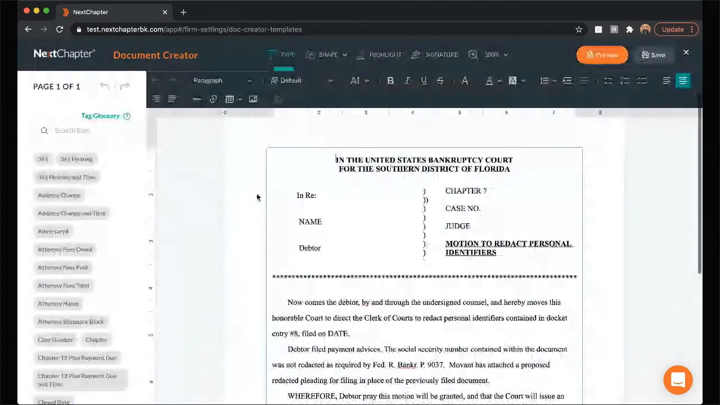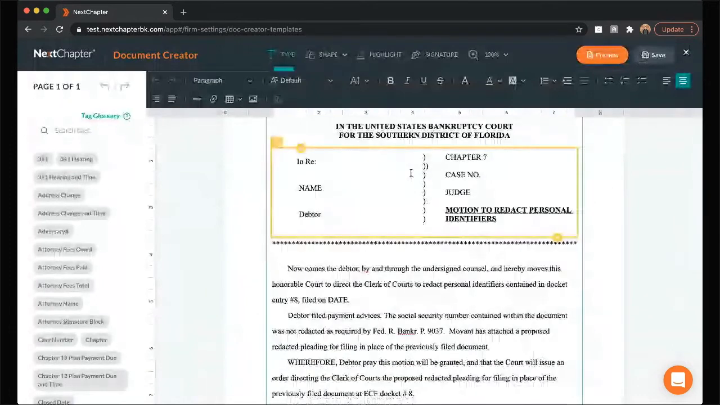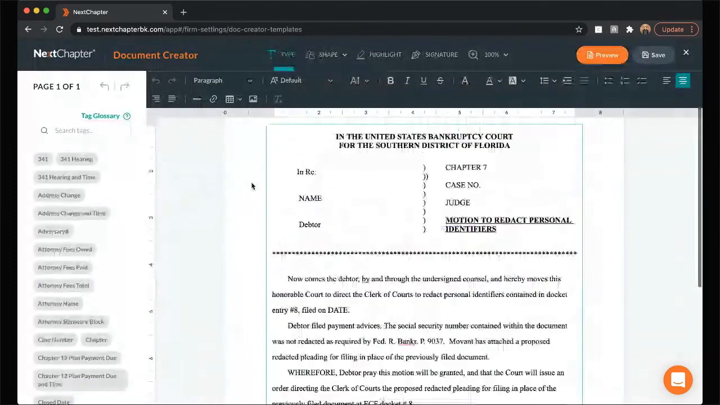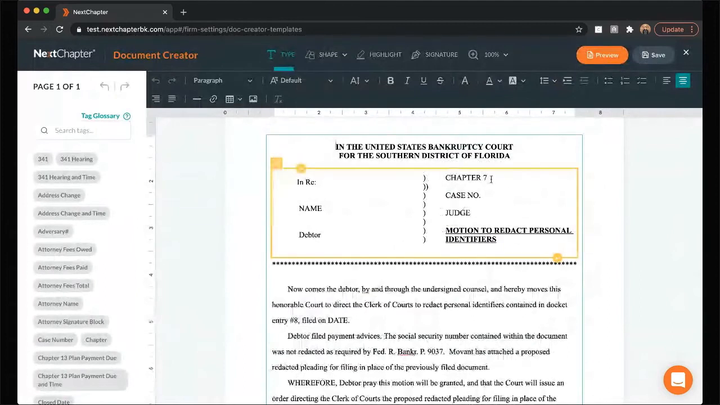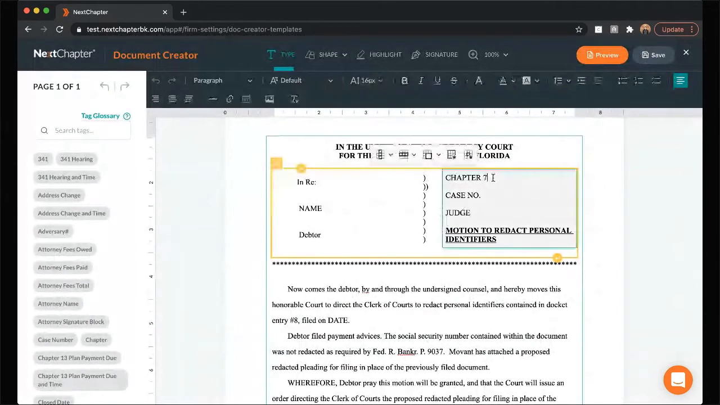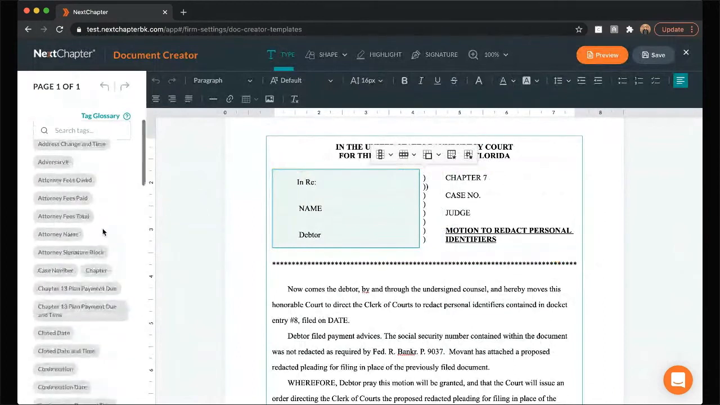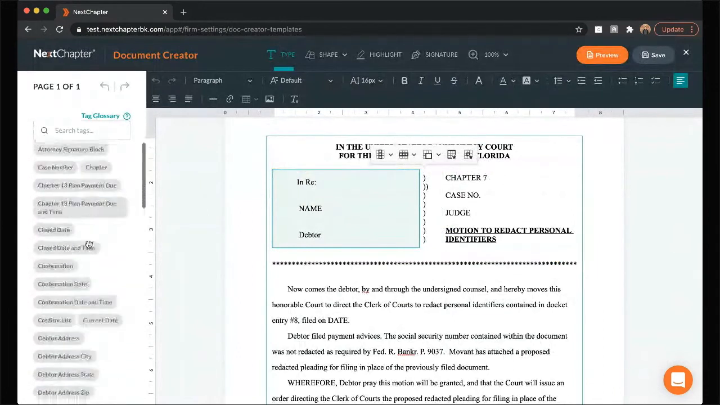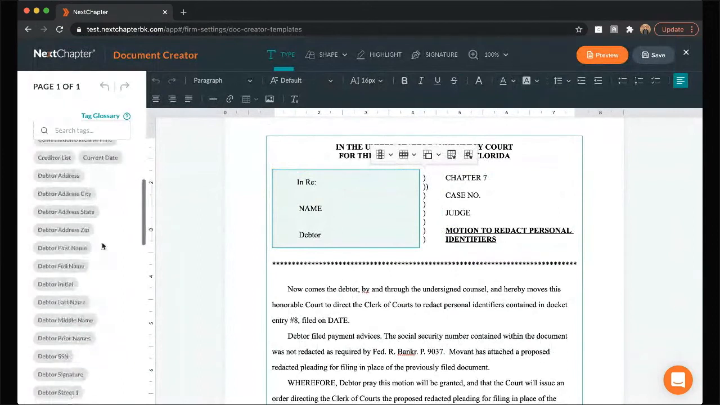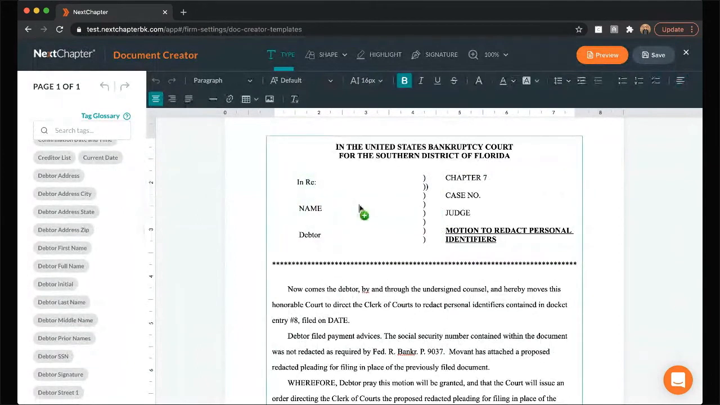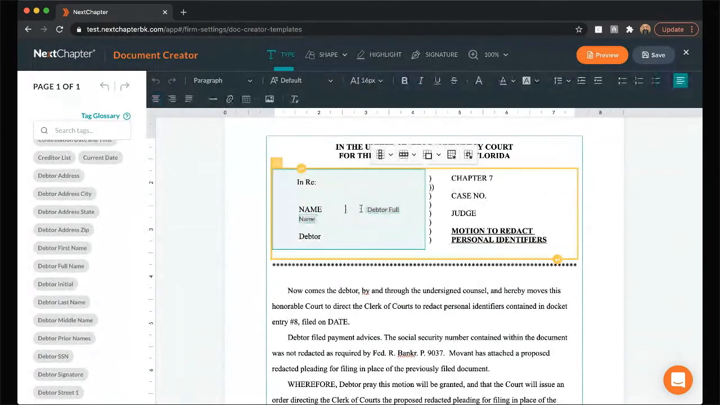Obviously, with these merge tag fields, this is where I can start to drag those in. So if I have the name, I just want the name of the debtor here. I'm going to come down into debtor's full name and drag that in there. Now the debtor's full name is actually going to show up right in here. So I am able to have that in there.